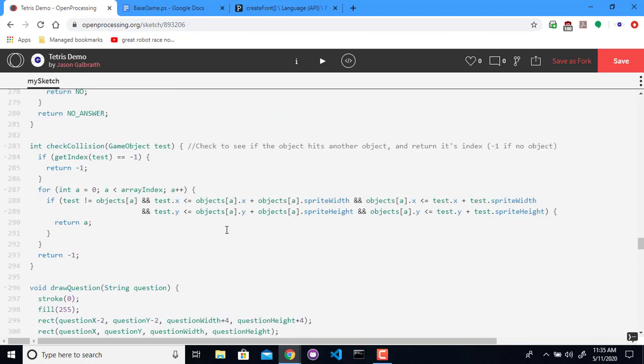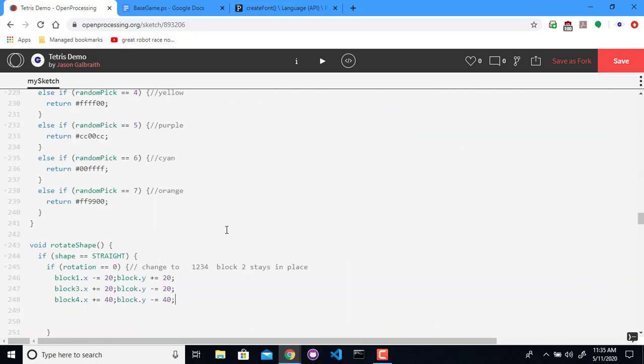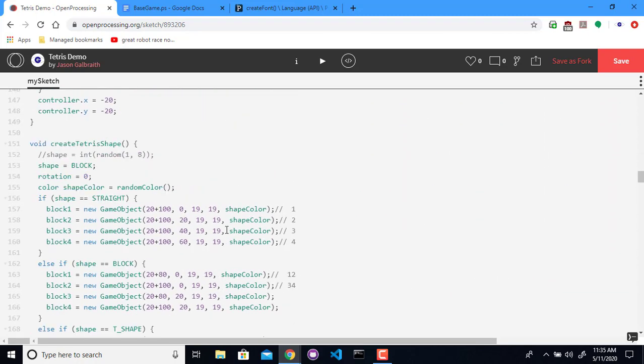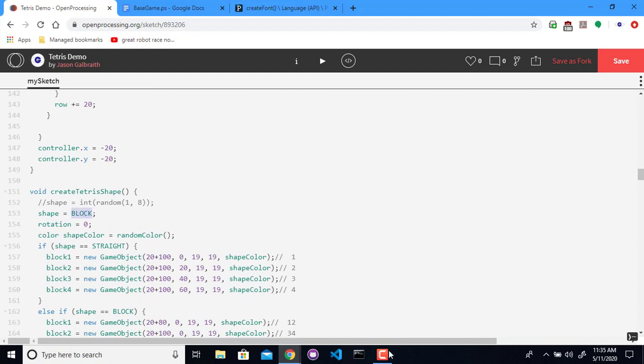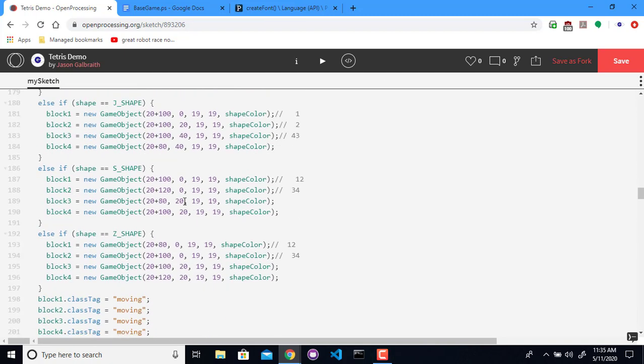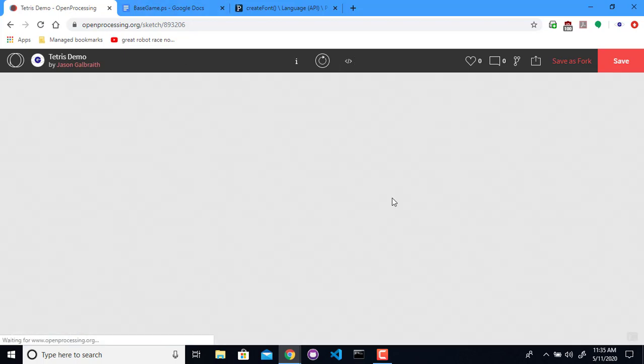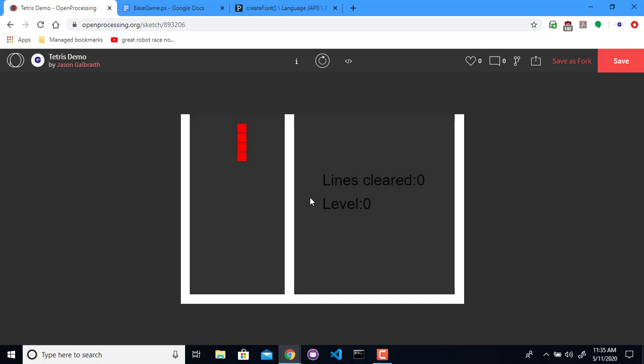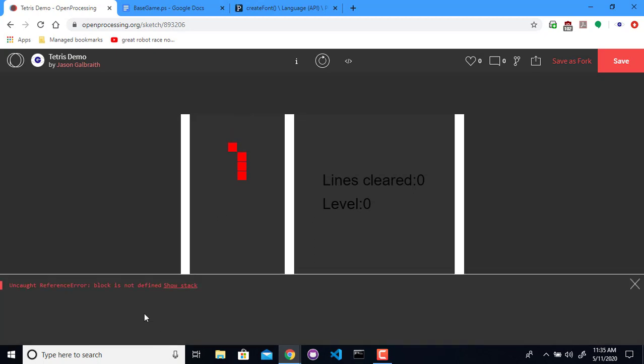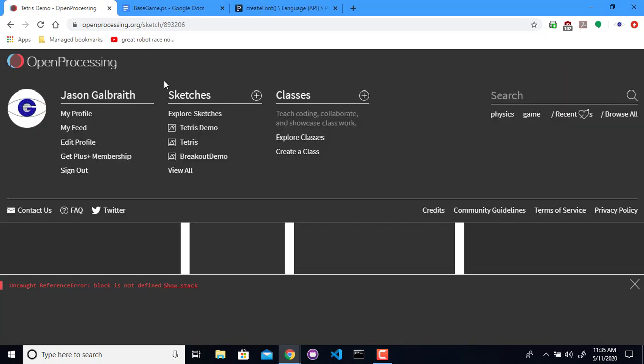Let's go ahead and set our shape to only be the straight piece instead of the block to make sure that this is working properly. If I press up, oh no, block is not defined.